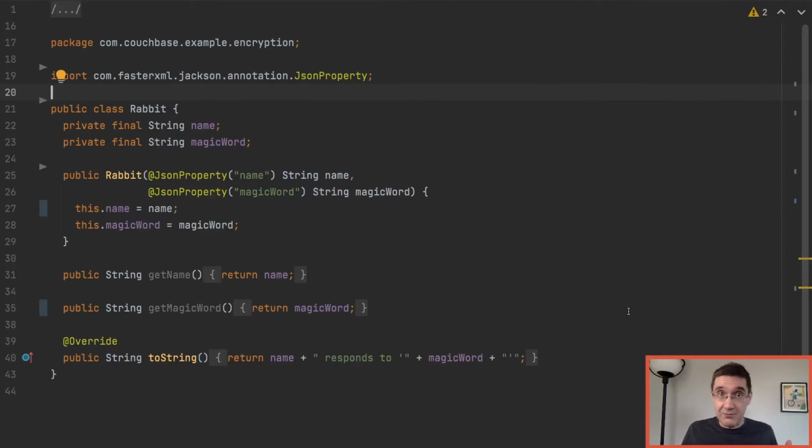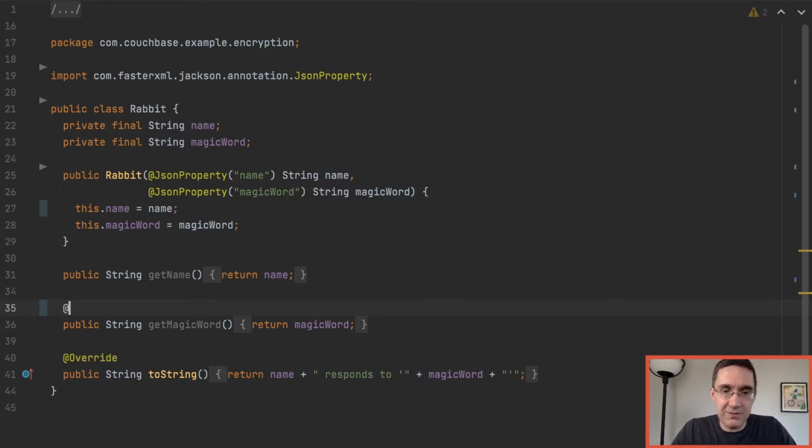All right, let's look at the code. Start by looking at a class to model our rabbit. Simple class with a couple of properties here, a name and a magic word. It's immutable, so we've got a constructor. You could use the Jackson parameter name module, but for this, we're being explicit and annotating the constructor arguments to tell Jackson which JSON properties to stuff into the constructor, and then a getName, getMagicWord, and then the toString just prints this out. The rabbit responds to this magic word, so we want to encrypt the magic word property. So I'm going to add an annotation.